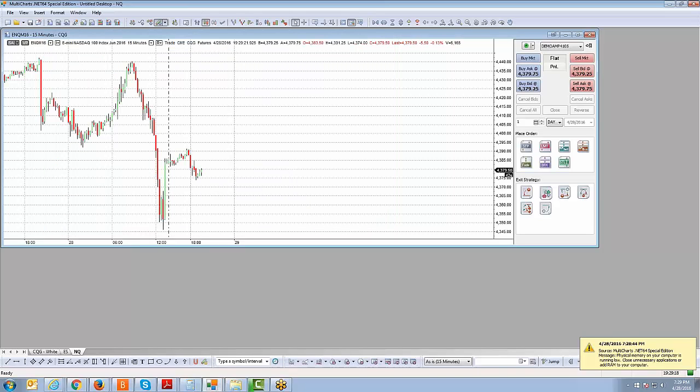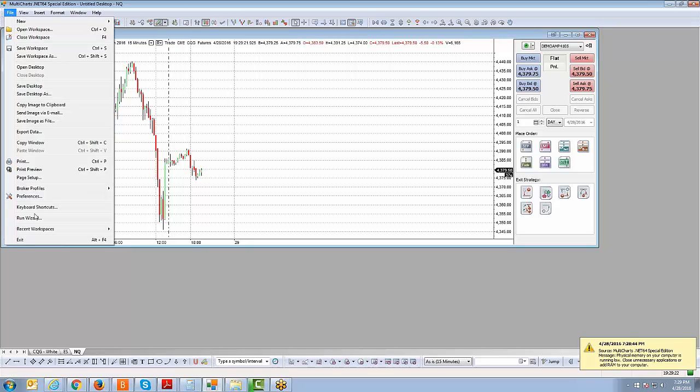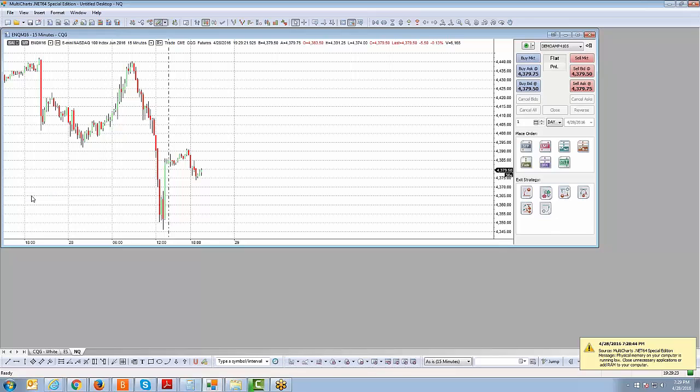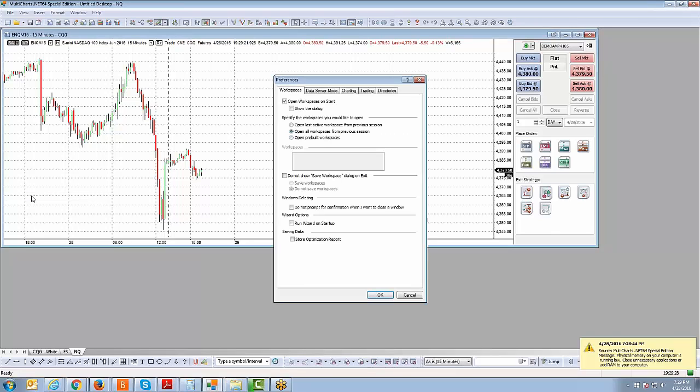Another thing as well, if you go into File and then Preferences, if you have one workspace and you don't have multiple workspaces, so let's just say you're just working off one workspace, then you may want to have the option Open Last Active Workspace from Previous Session selected. However, if you have multiple workspaces, as I've just created now, then it may be recommended to have Open All Workspaces from Previous Session. So whenever you open the platform, it will bring up the workspaces and populate them so you don't have to manually open them one by one.